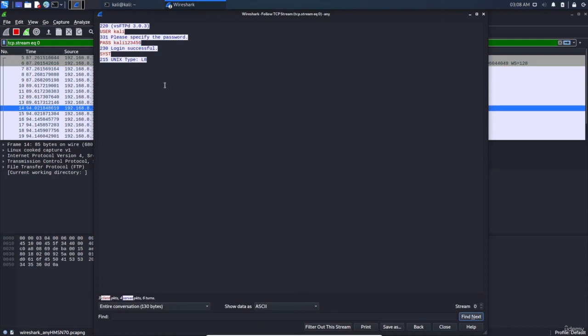Now, please, if you are an engineer working with a company or organization, and they are still using FTP, suggest that they replace it with something more secure, like SFTP or SSH, because as you can see, the password is right here.